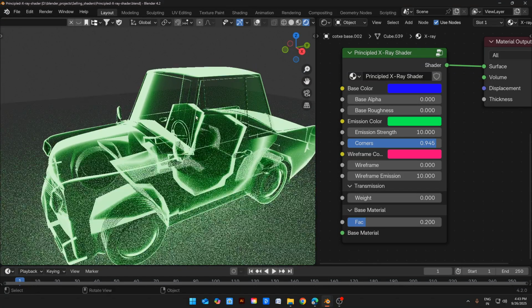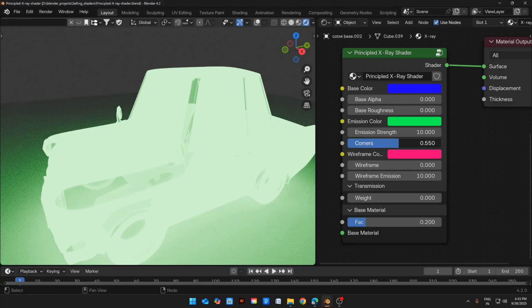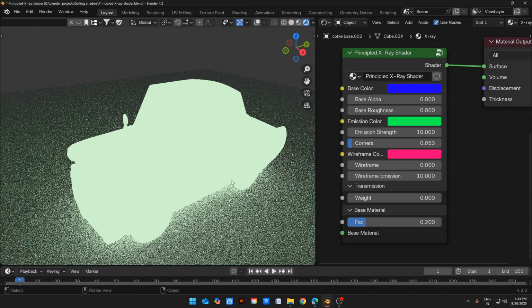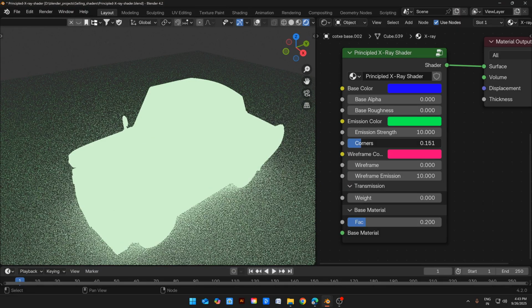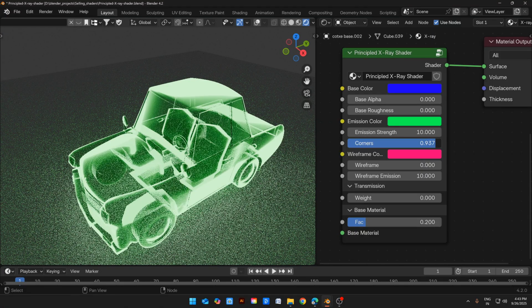We will not call it that. It's shine now. Okay. So if you decrease the corners, it means that it will not snap to the corners anymore. It will spread away. Now the whole car is full of emission. But if you increase it, it means that the shine will snap to the corners more. There you go. You see it? The shine is snapping to the corners.